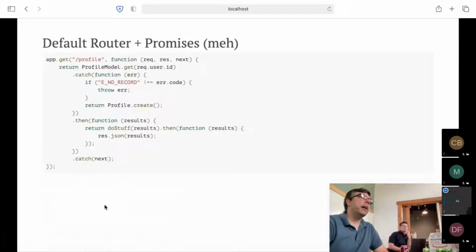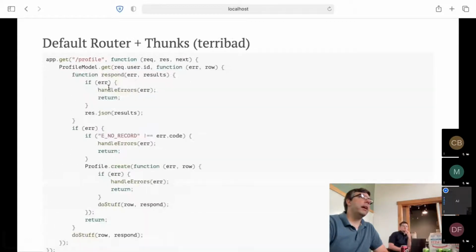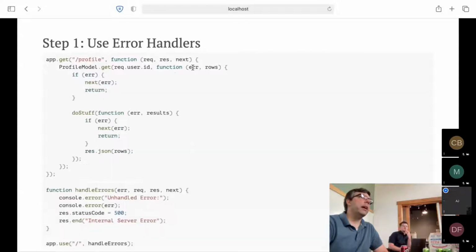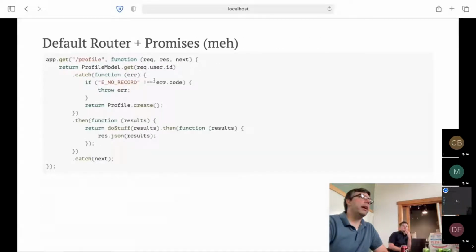Now, if we add promises, which is what you were talking about earlier, so then we get some .thens and some .catches, we can clean this up a lot. So let's go back a couple of slides. So this is what it looks like with just callbacks, or they're called thunks. Node style callbacks are called thunks. That's when the error is the first value to be received in the function. That's called a thunk. So if we do the promises, this gets us a lot better.